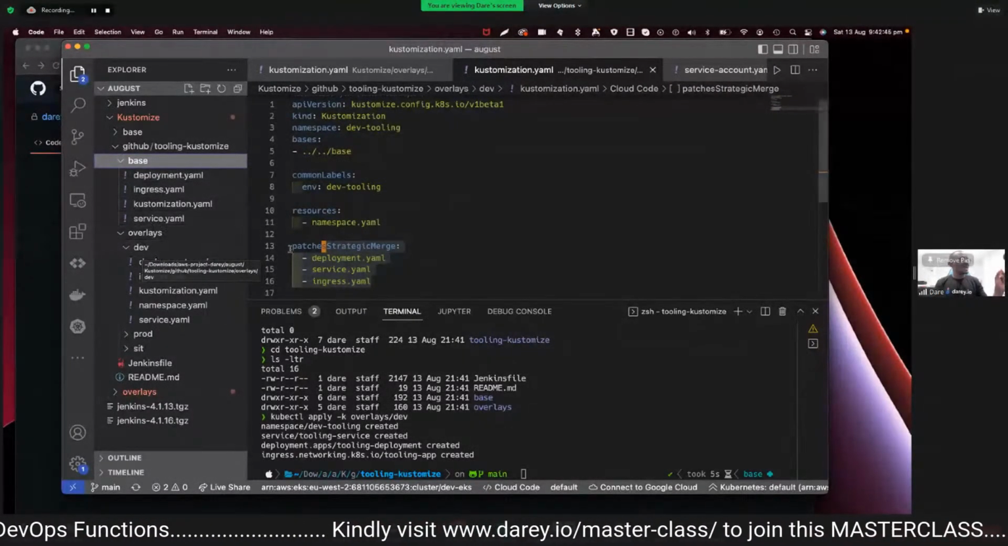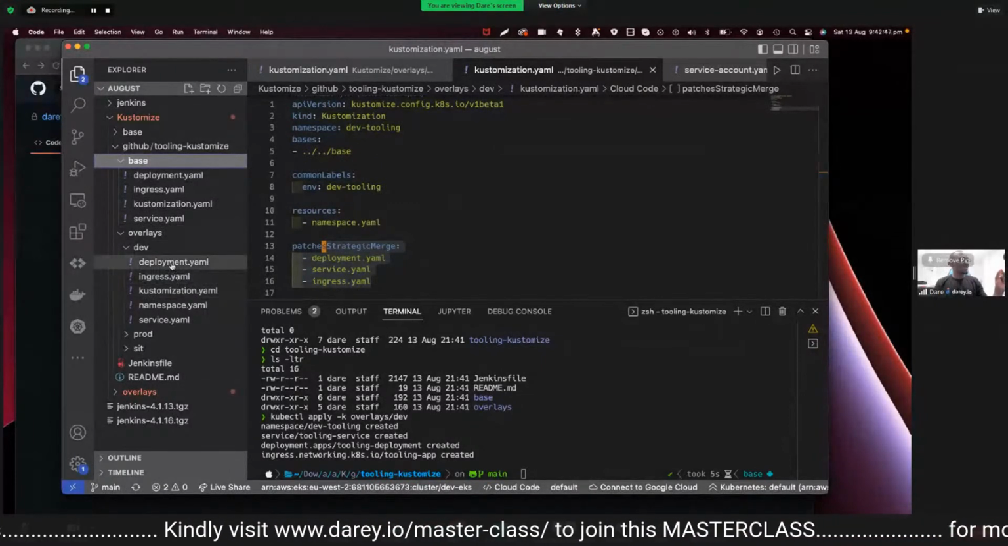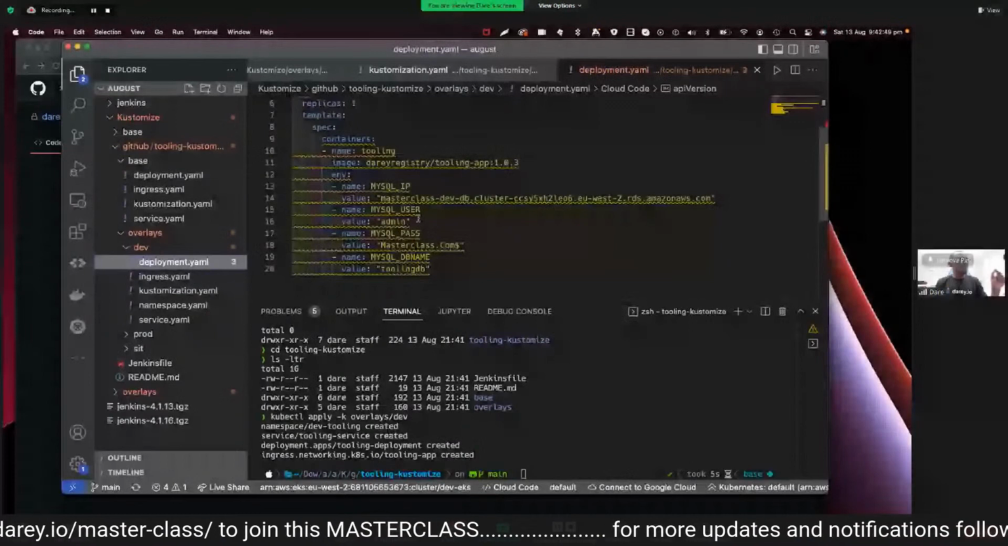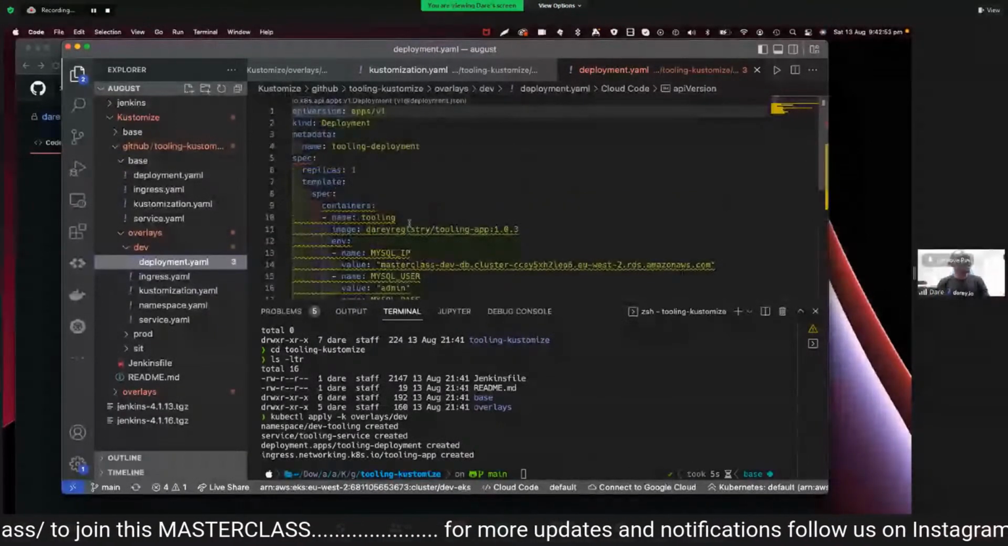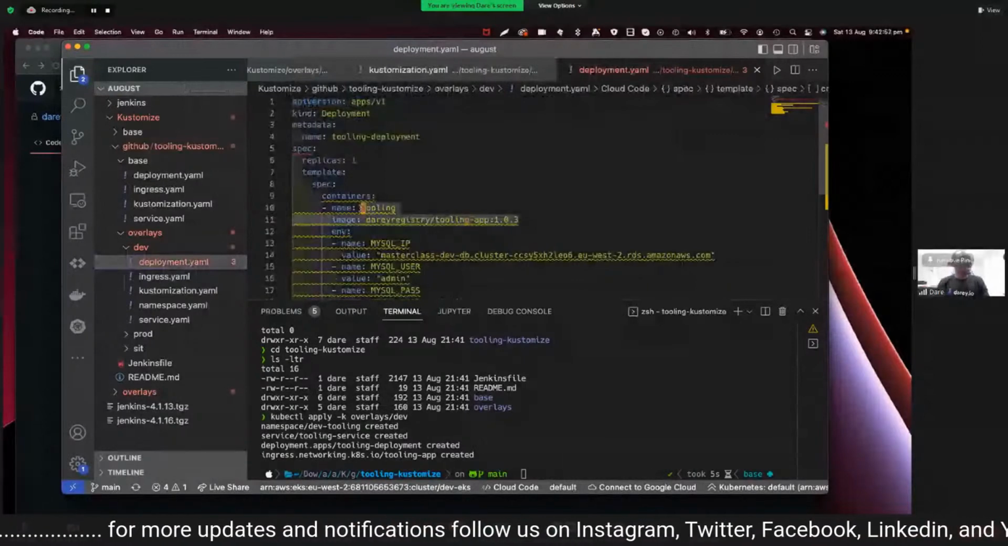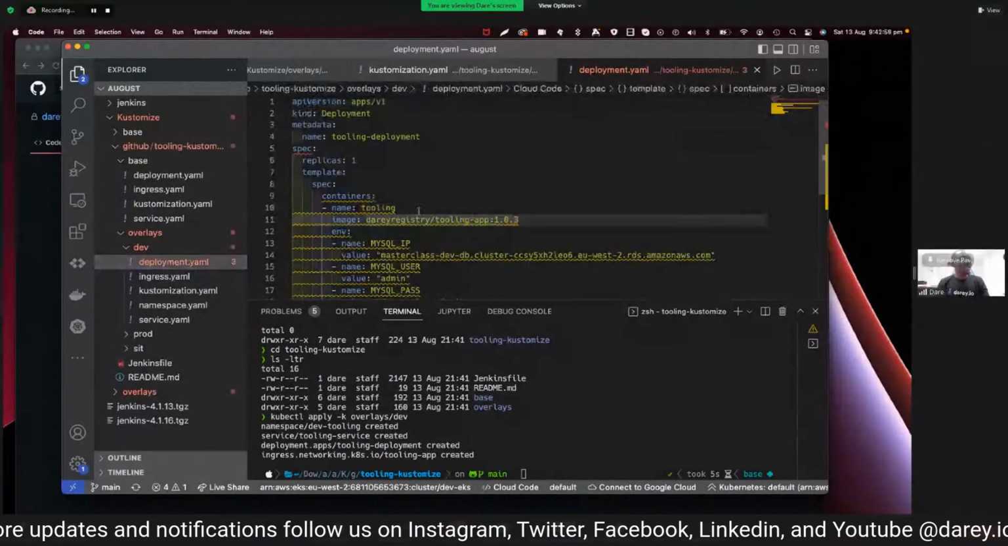Now in the dev section, we have our deployment. Now let's go through what's going on with this deployment, and I'll just run through it quickly. So first of all, we have the tooling app and the version that it's pointing to.